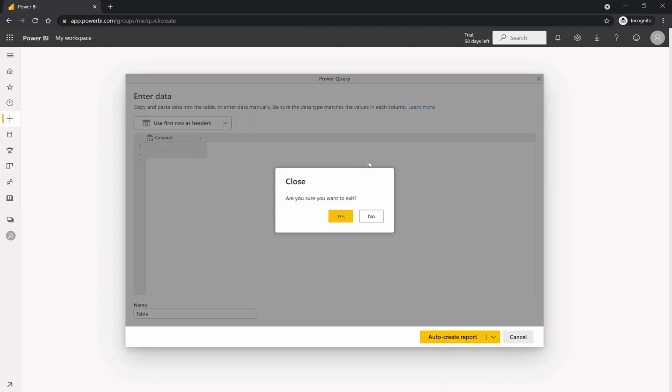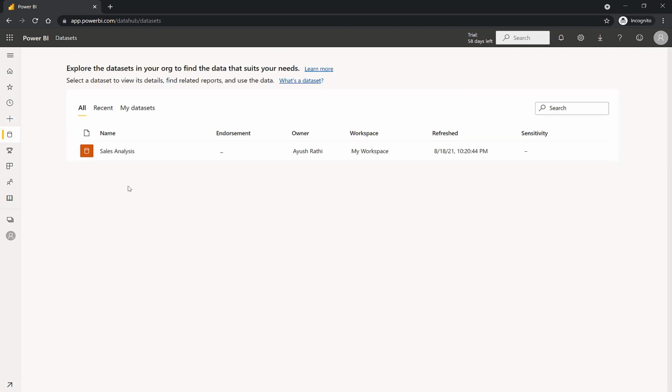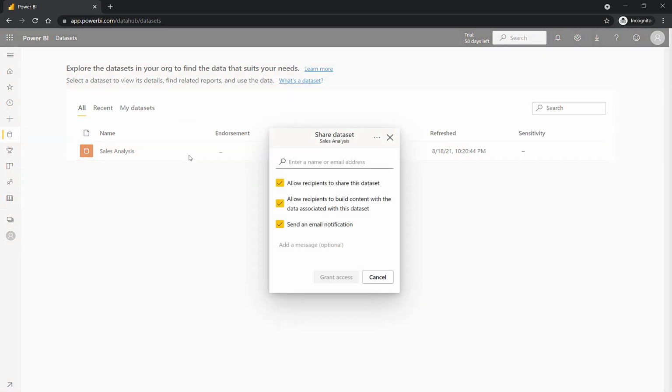Another option is you can go to this dataset where you would have already available datasets. These datasets can be shared with some other folks in your team. So you can simply click on share and then share this dataset with the rest of the other members in your team. That's how you can create and share a dataset.